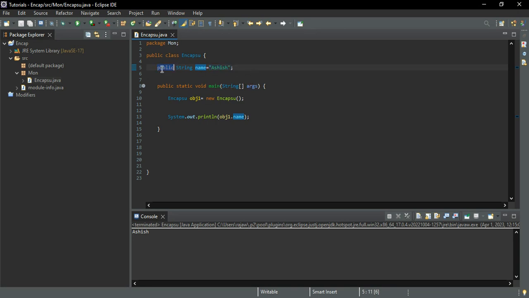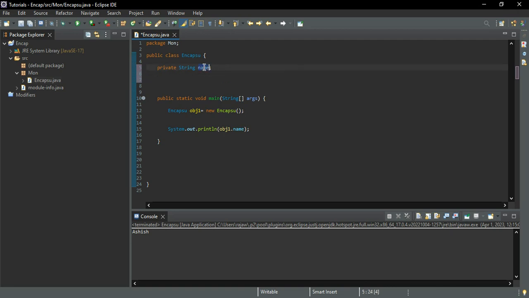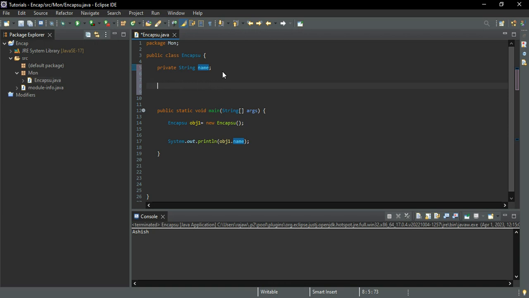I do not want to use this name in public. Then what can we do? There is a way. Let's make it private. We have created one class attribute that is private, which has a string type, and that is name. Now there are two methods popularly known as getter and setter methods in Java.